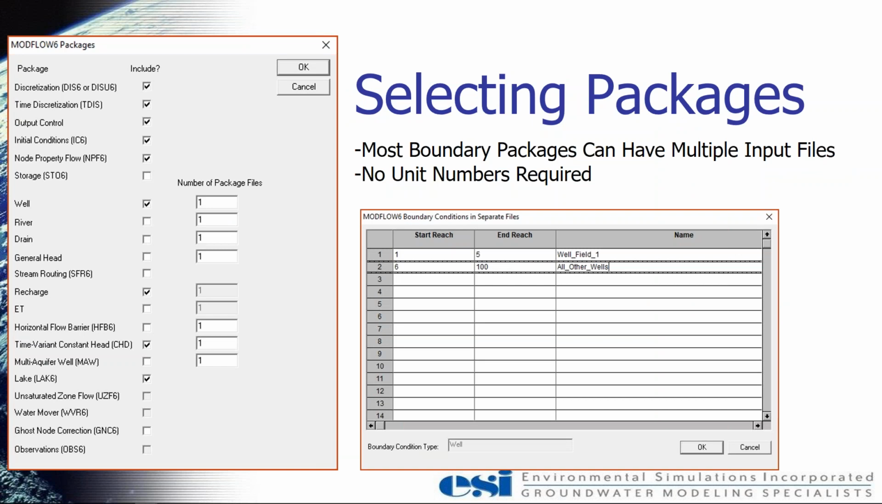The nice thing about MODFLOW 6 in terms of using these packages is you no longer have to provide a unit number. All you do in Groundwater Vistas is tick a box that says we're going to use that package, and no unit number needs to be required. We've also consolidated all packages onto one dialog.